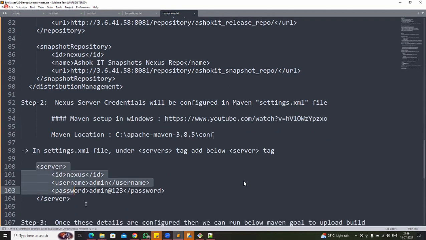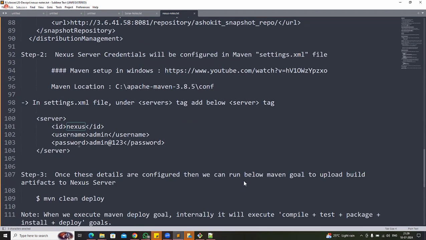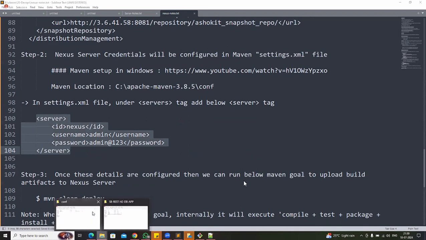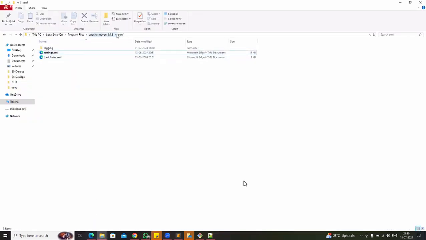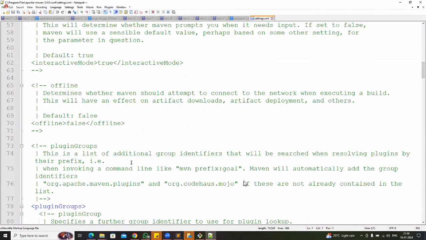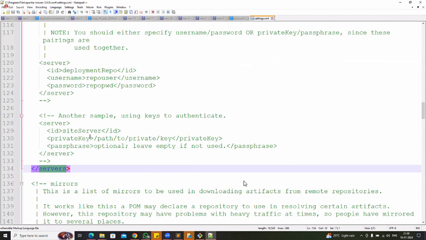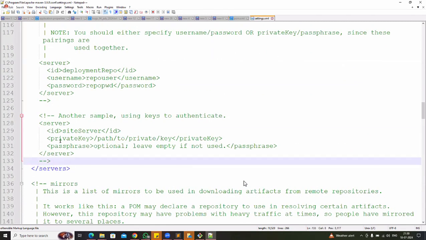In the settings file, servers will be available. Inside the servers, you add the server. Whatever ID you are giving here, with the same ID we are configuring the credentials. Go to Maven home conf directory, settings.xml. Open the settings.xml, go to the servers section. Inside the servers section, these all are commented lines.